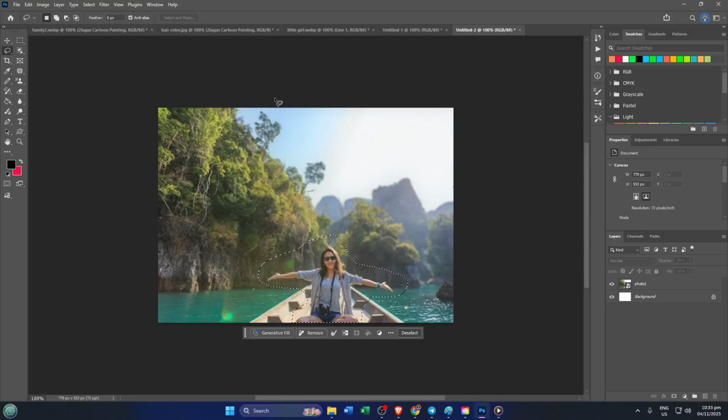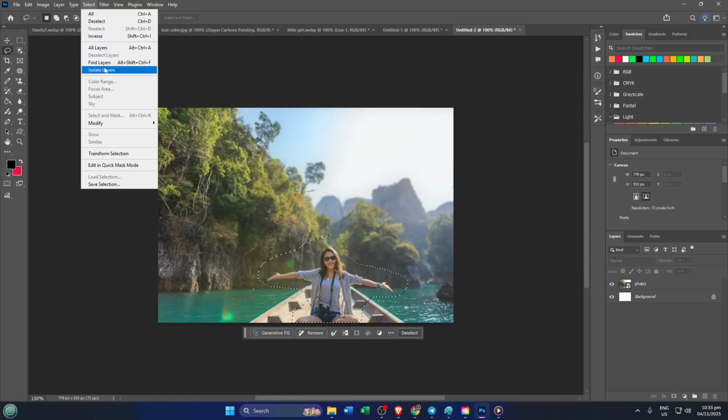Once you've got your subject selected, the next move is to invert the selection. That's because right now, Photoshop thinks you want to edit your subject, but our goal is to blur everything except the subject. So go to Select up in the menu bar and hit Inverse. Now the background is selected, ready for editing.